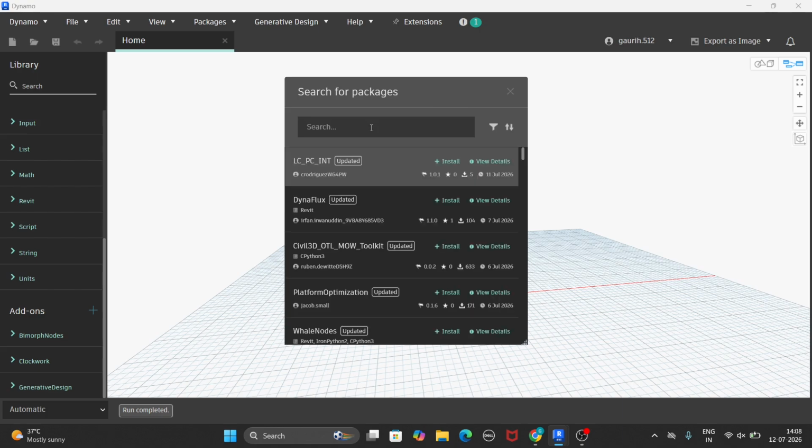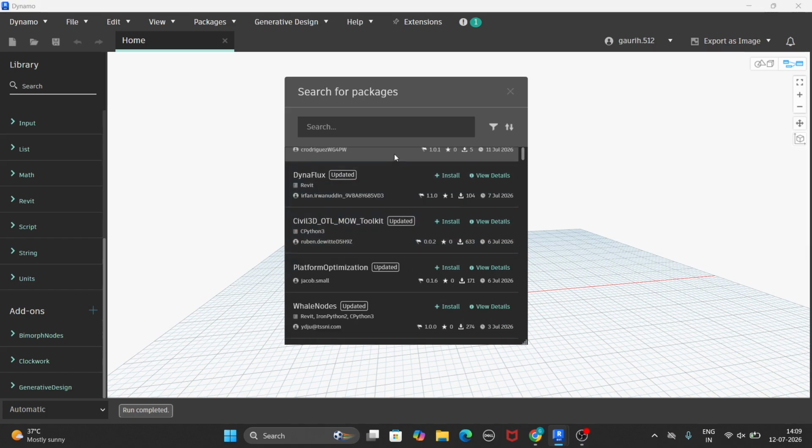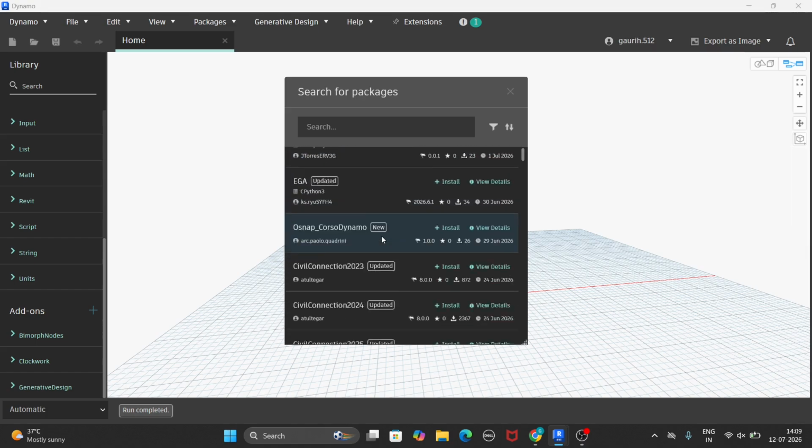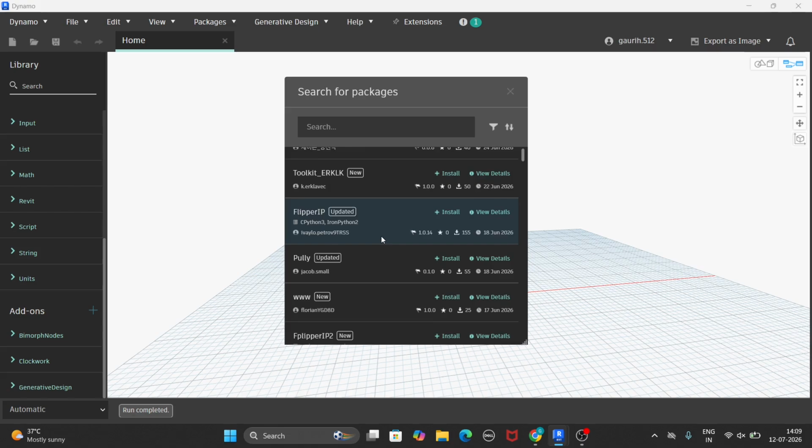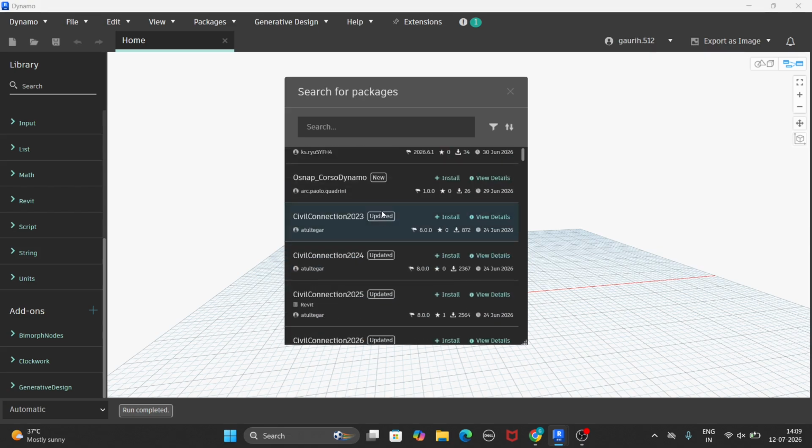So guys, please note, for downloading a package we always need a network connection. We cannot download a package offline. These are the list of the packages that are available in Dynamo. I can download the package that I want.